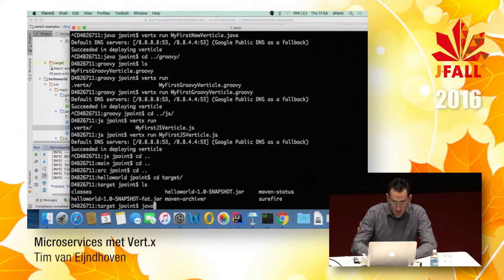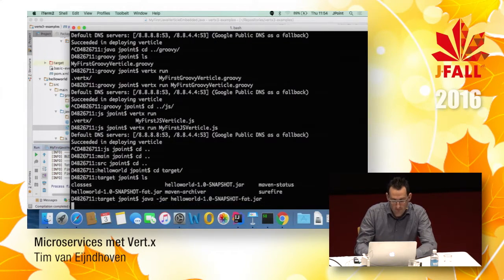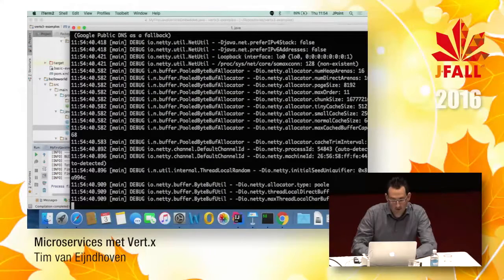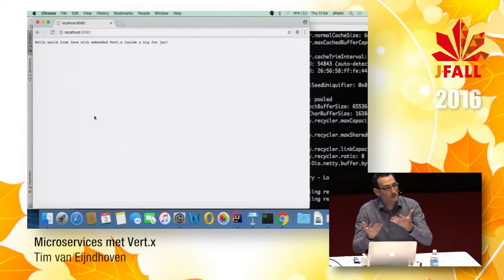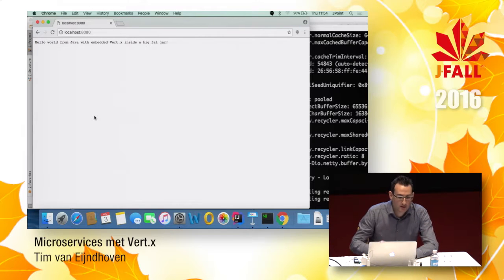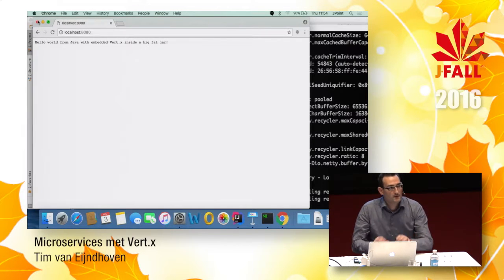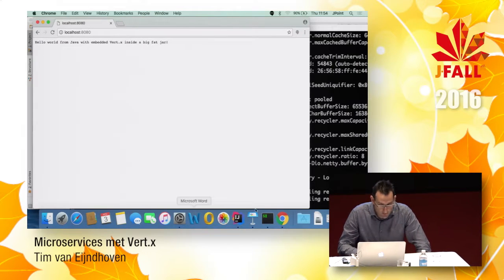So now I can run java -jar and then the fat jar, and it runs. Now to show you from inside a big fat jar. So those are basically the basic hello world applications that you can easily build using Vert.x.